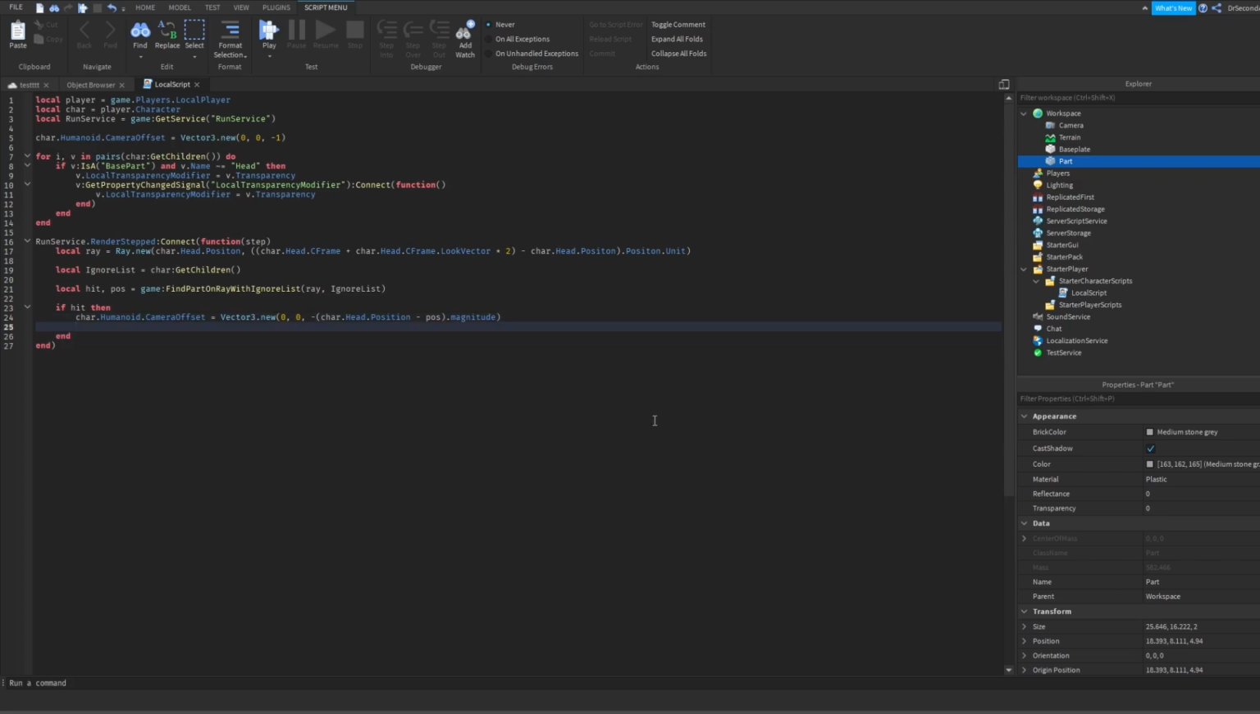And else, so if it didn't find a part in the ray, sorry if you hear my brother screaming, else character.Humanoid.CameraOffset equals Vector3.new 0, 0, 1.